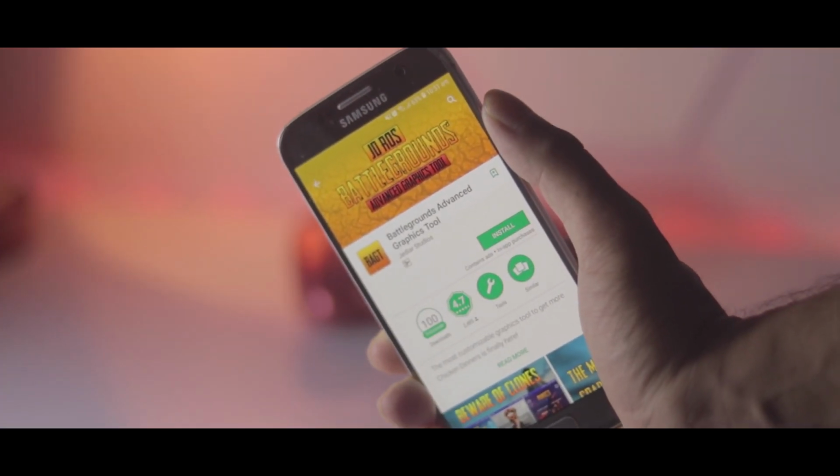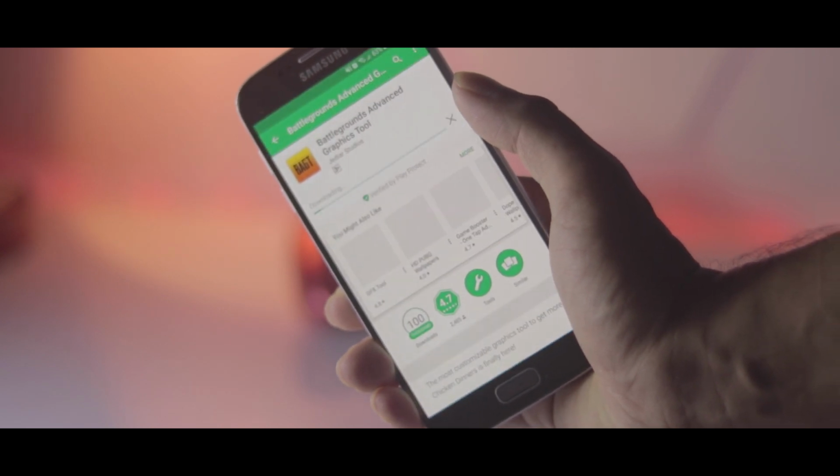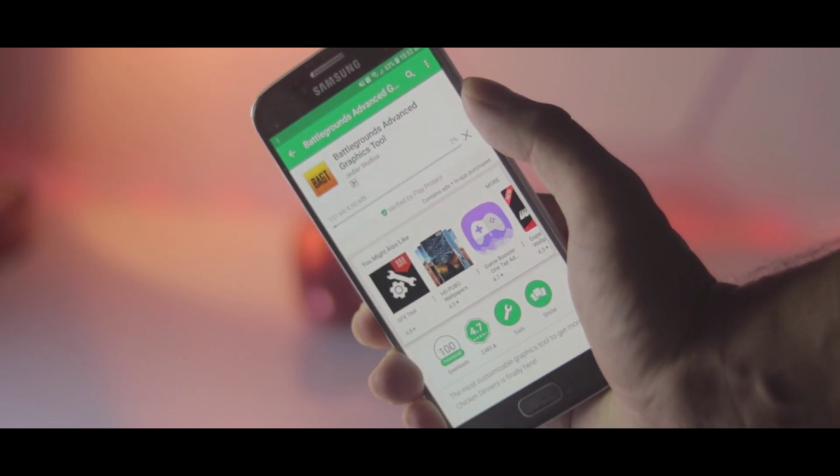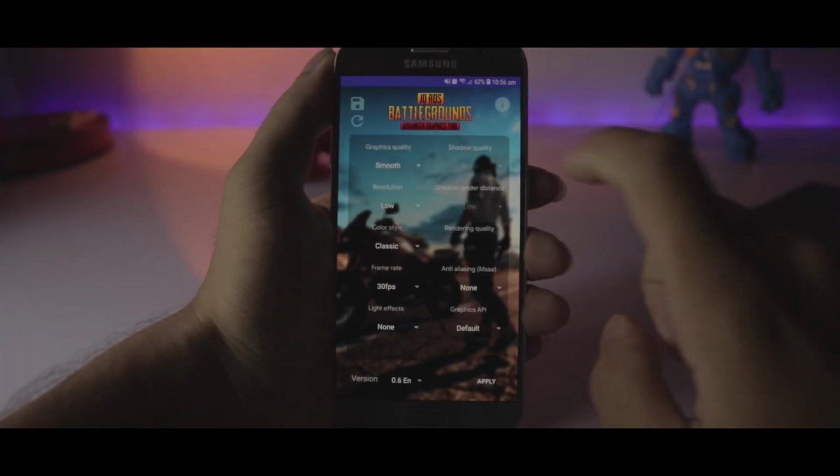First, you need to install an app called Bbek, or you can use GFX tool as well. You can find the download links of both these apps in the description below. Then open the app, and here you need to tweak some settings.